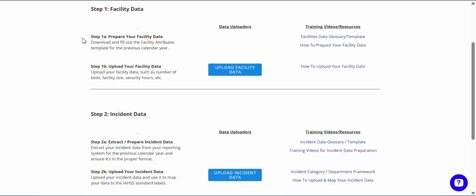Each one has two sub-steps. In both cases, the first sub-step relates to gathering the information, whether that's populating the template that we provide for you in relation to the facility data, or whether it's you pulling your information from your reporting system in the case of step 2A for the incident data. Either way, the sub-step one in both of these two steps is related to gathering your information and getting it all ready to upload. The second sub-step in each of these is the actual process of uploading the data.